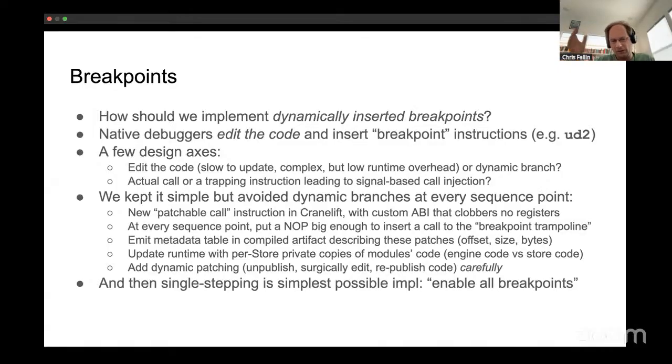And then we insert all these patchable call sites, and we emit metadata during compilation saying for this breakpoint at this WASM PC in this module, patch this offset, this size, in the CWASM with these bytes, which is a call instruction. This required some new infrastructure in Cranelift to distinguish between the shared module code, which we now call engine code, and private copies of the code, which we now call store code, for every store. And then dynamic patching, so unpublish, edit, republish, icache coherence, all of that fun stuff, is all handled now. And so now we have the ability to actually turn on breakpoints by patching call instructions to a host call.